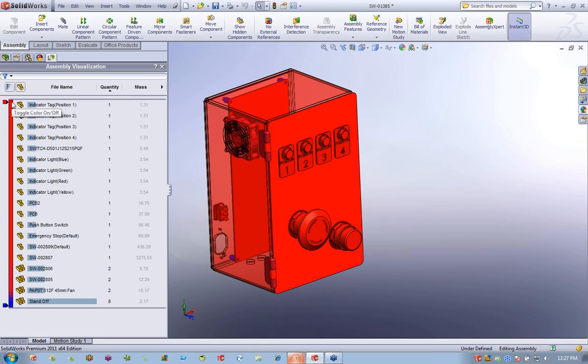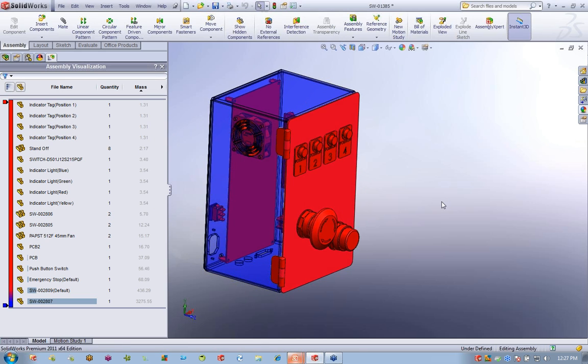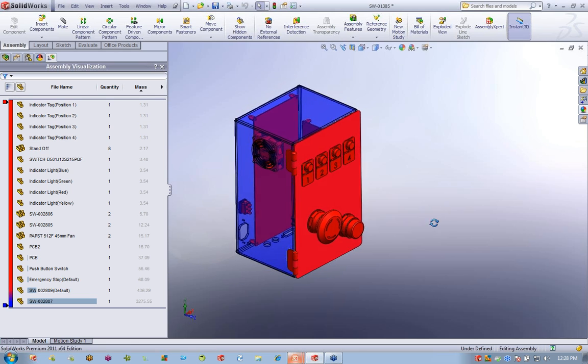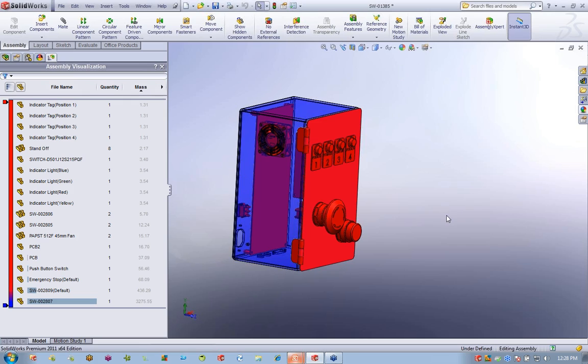Now if I click the slider bar here off to the left, you can see that it actually provides me with some colors to show me in the graphics area what parts are on which end of the spectrum as it relates to, in this case, quantity. Let's do this for mass. It will make a little bit more sense. So anything closer to the red, that's a reddish color, is on the lighter end of mass in this assembly. Anything in the blue is on the heavier end.